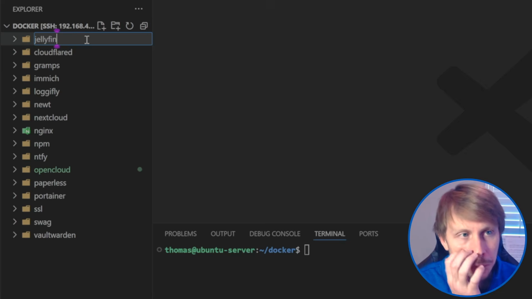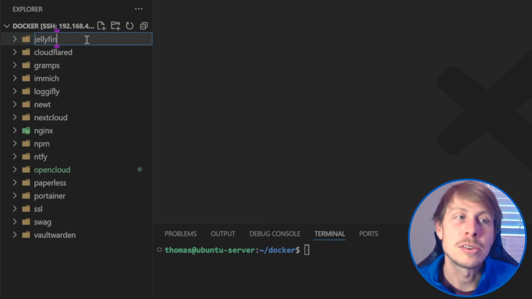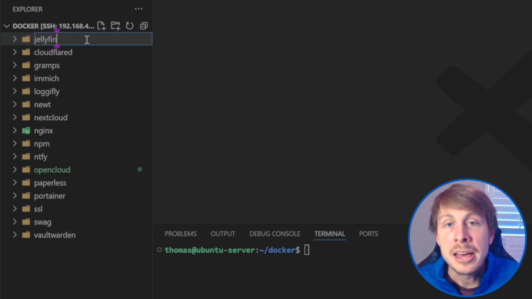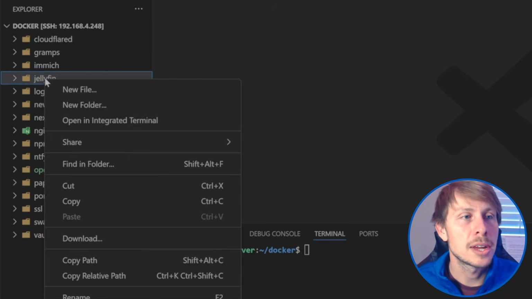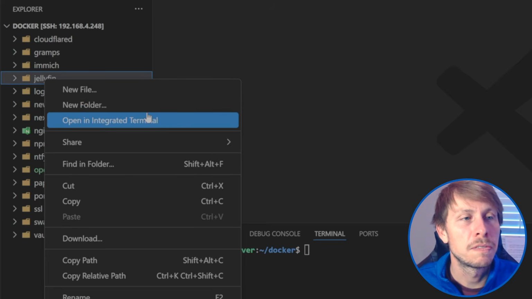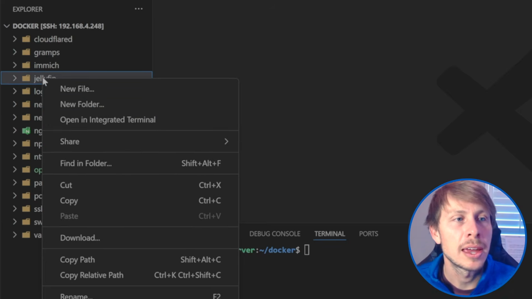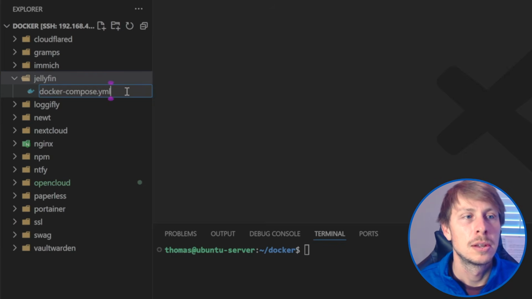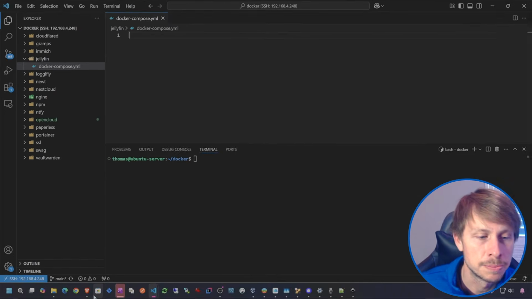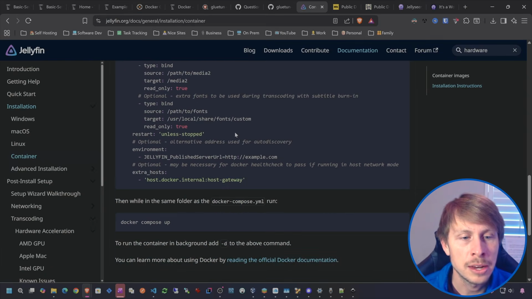You can call this folder whatever you want. You can call it R, Media, Flicks, something to that extent. But we are just going to create a Jellyfin folder for all of this stuff. And let's go ahead and get started with a docker-compose.yml file. So I'm on the Jellyfin documentation right here.